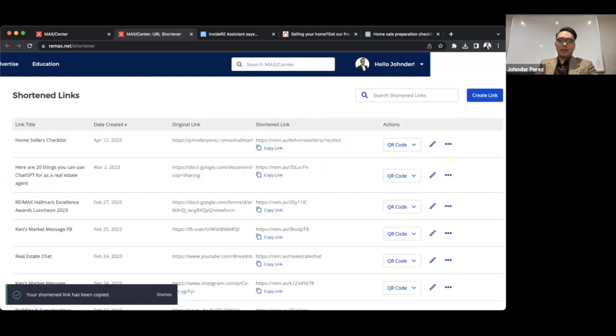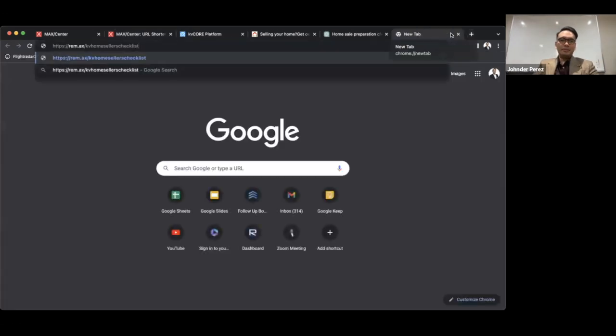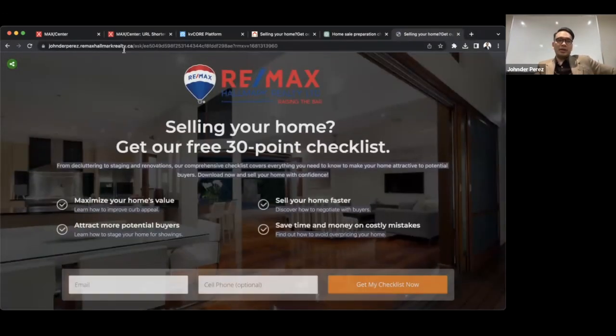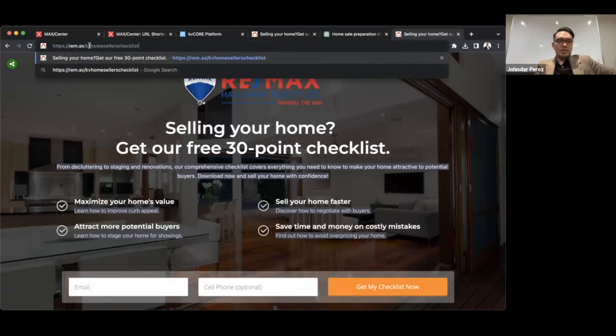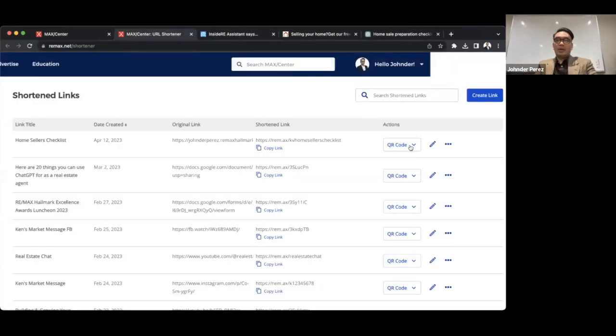I copy link, I open my window, I can paste that in. Here's what's really cool about it. It forwards obviously to this really ugly looking URL. But now I can use this, see this short form? I can use this on a postcard. I can use this on something else. I can make it shorter if I want.